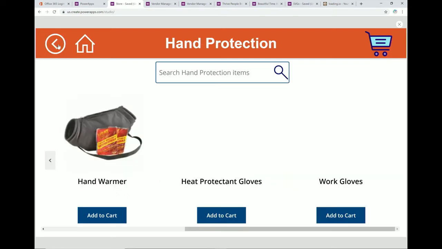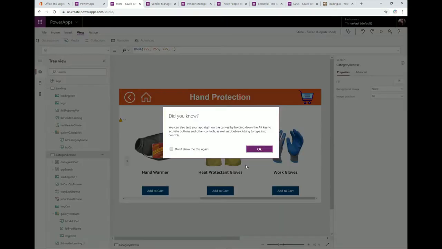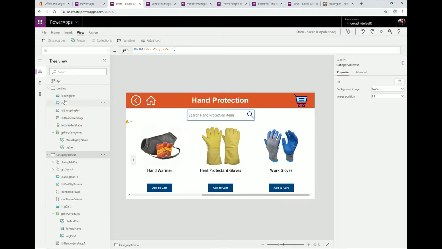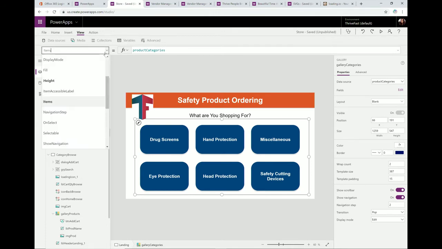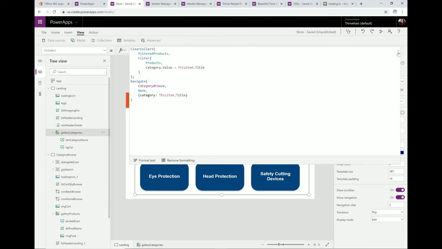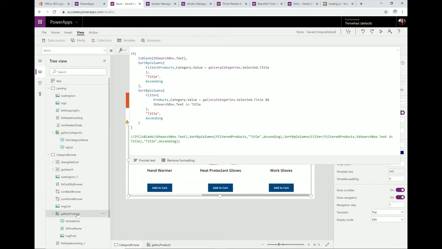So what we can do to get around that, let me go back here, is we can offload that so we're not creating that nested screen dependency. So here on my gallery, if you go to the drop-down and the on-select, I can use that collection again, and I can create a collection of filtered products. So I can say filtered products, and I can do the filtering at this level, and where the category equals whatever I have selected here. And then now, back on my category browse screen with my products, I can point that data source.